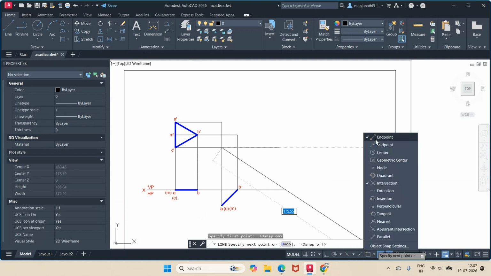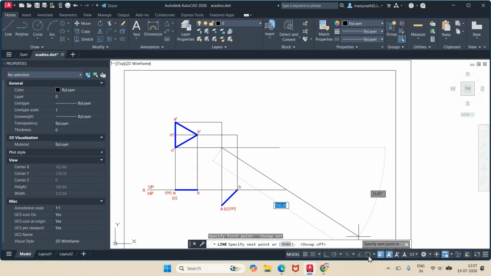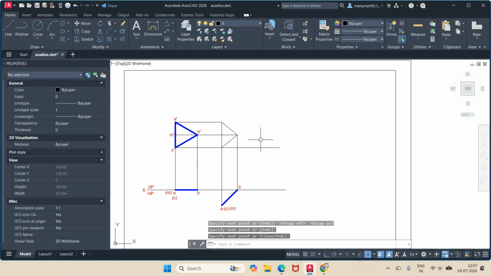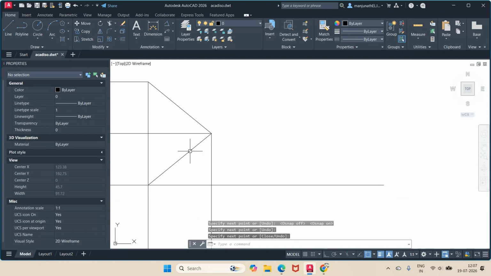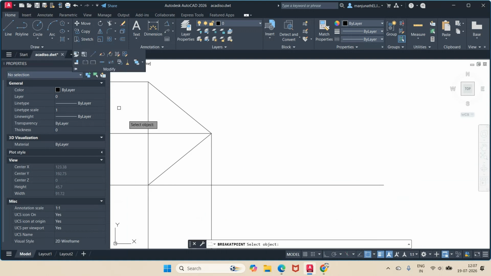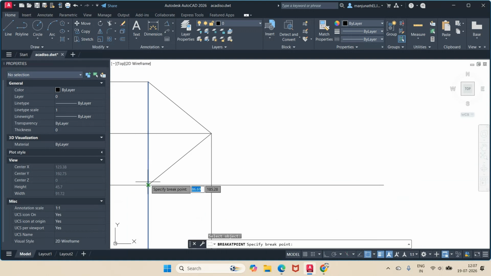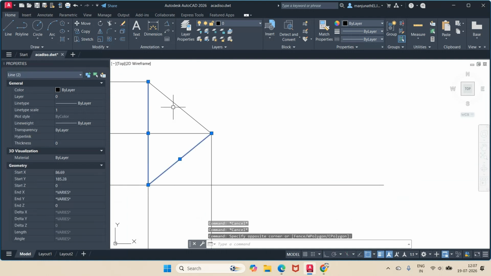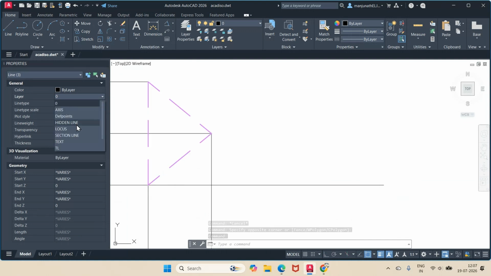And then click outside. Then go to intersection and then intersection. Now you go for break at point. Select this and you break at this point. Then you go for selection. Go to CH layer and you make that layer as visible line.